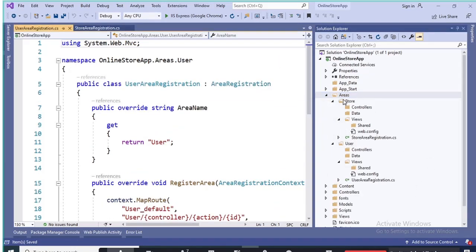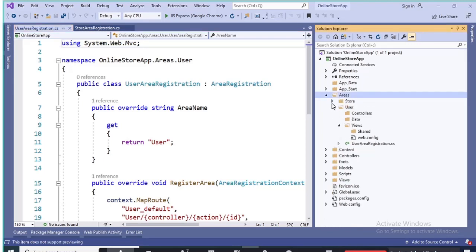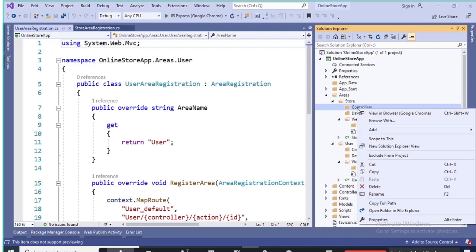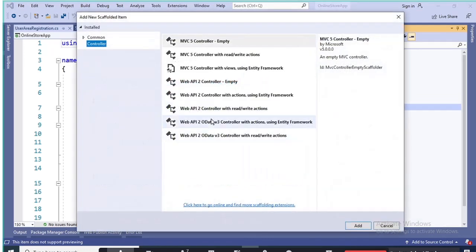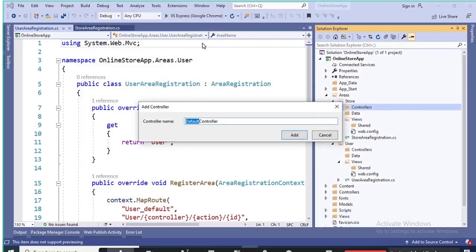So we have created two areas here: user and store. Right now I'll go to the store area, controllers, and add one controller and put some name to this controller. So MVC5 controller empty, and we'll make it store home. Suppose store home controller.